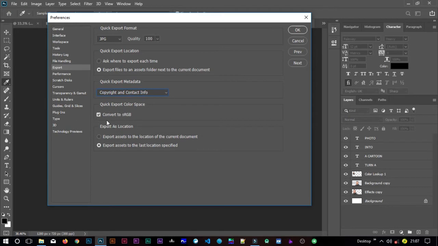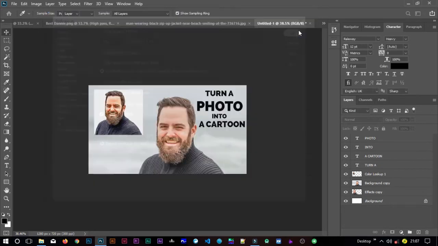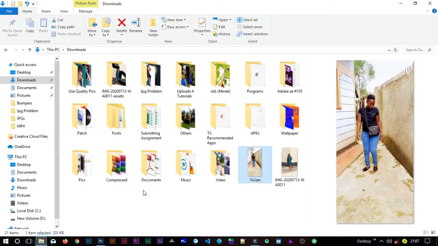And also, when you're uploading to web or Facebook or Instagram, make sure that convert to sRGB is selected. This is so that when you are posting, your colors are not discolored. Then after that is set, I'll just click OK. Then we shall now use our sample image.